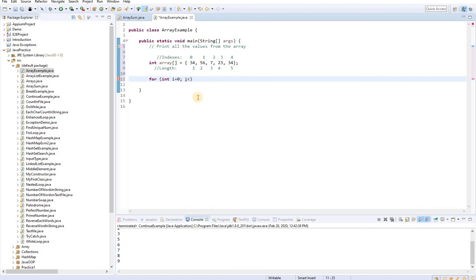Now, what would be the condition? Condition means how long I want to run this loop. I want to run this loop as long as I have data in this array. So how many data do I have in this array? I can find it through the length. So what's my length? My length is, I know, 1 2 3 4 5. I can type directly 5 over here, or I can use a length method. It will automatically find the length of this array.